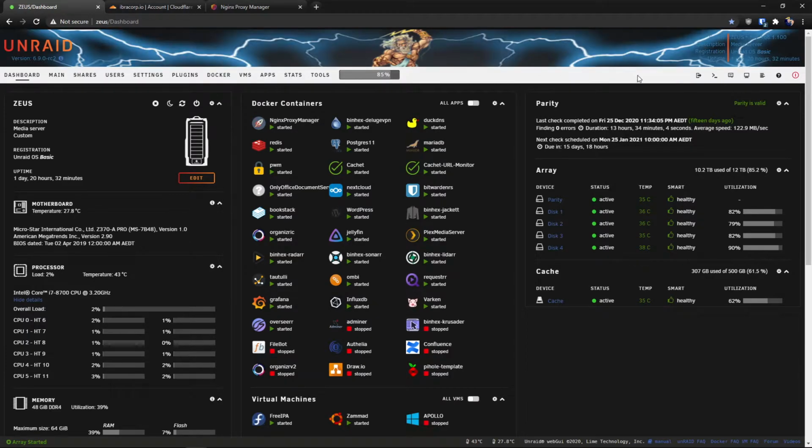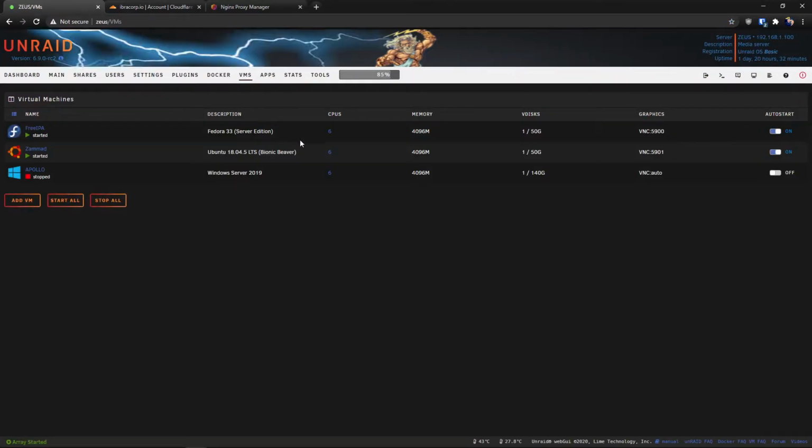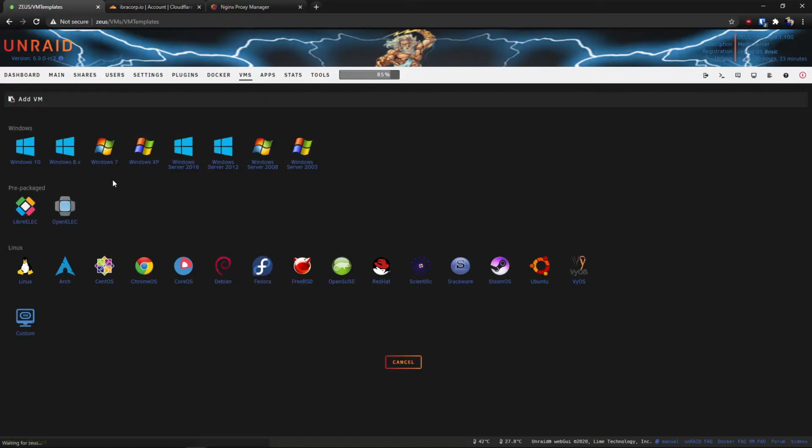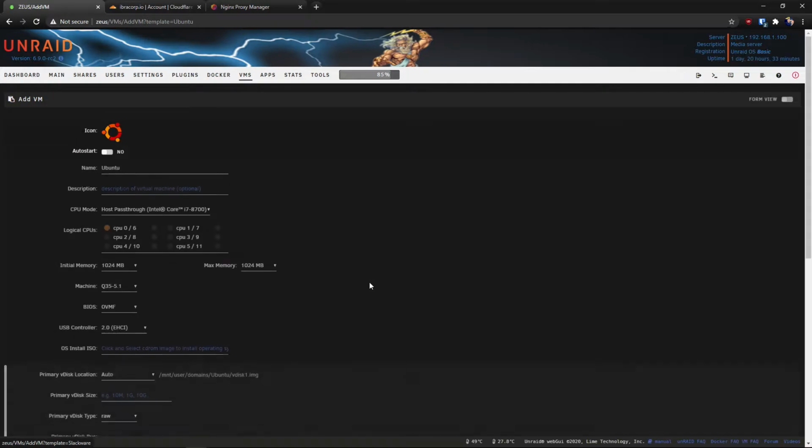And here we are in our Unraid server. So currently I'm on Unraid 6.9.0, release candidate 2. Now, when you go into VMs, you see we've got some VMs already running. So we're just going to say add VM. And we want an Ubuntu.